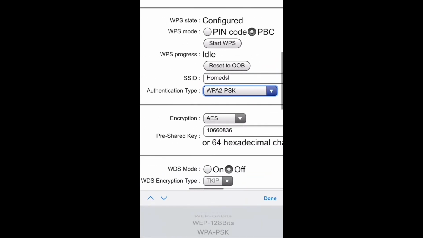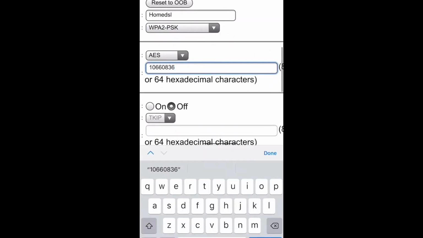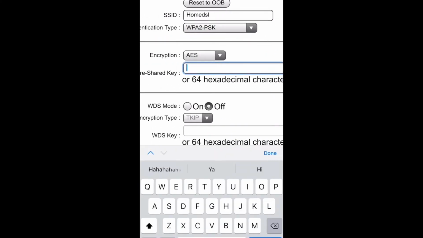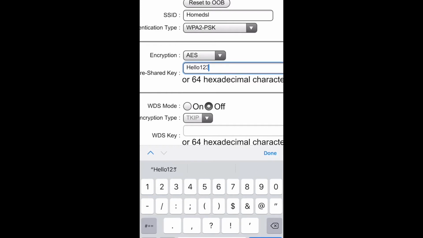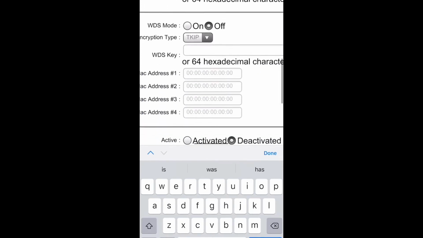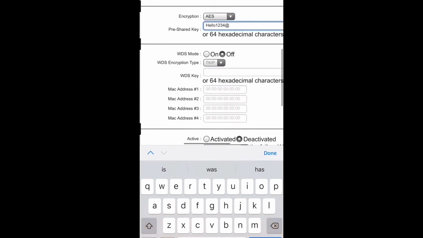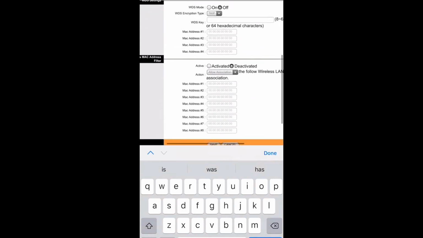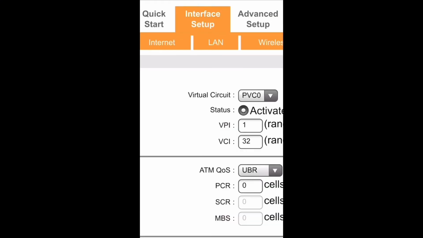Authentication type, make sure it's WPA2, not WEP, for security reason. Pre-shared key, the password for your wireless. It's better to put it at least 8 digits, capital letter, small letter, add underscore, whatever you want. Okay, click save.